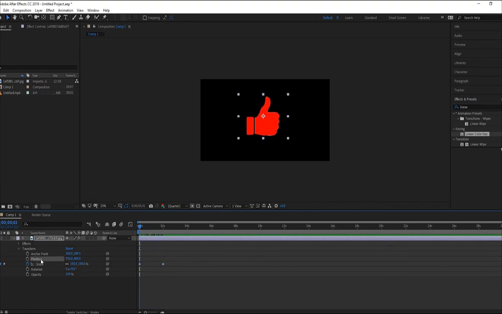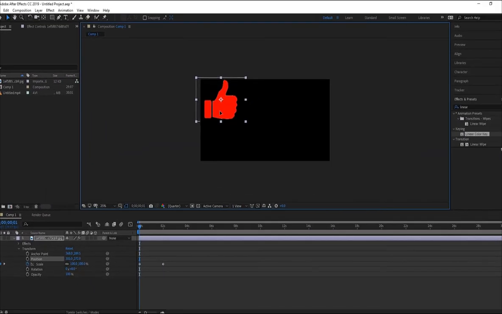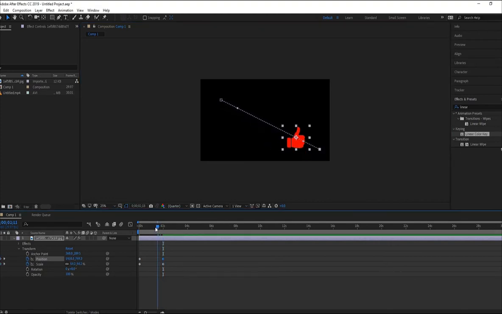Now go to another section, positioning. Let's drag this image to the top left side. Then add a keyframe and drag this image to the bottom right side. Cool. Now we can see two different animations working at a time.